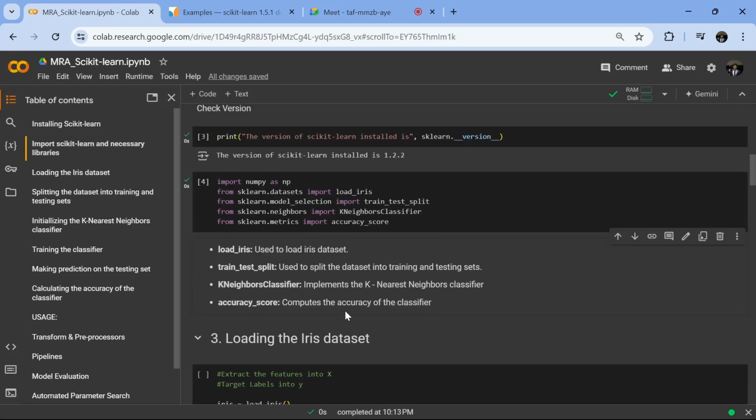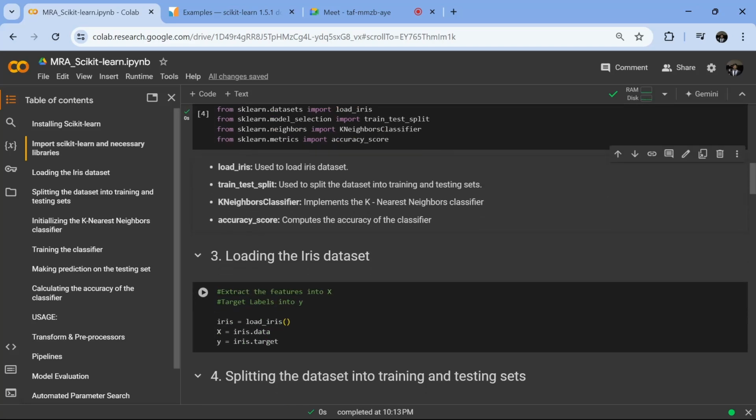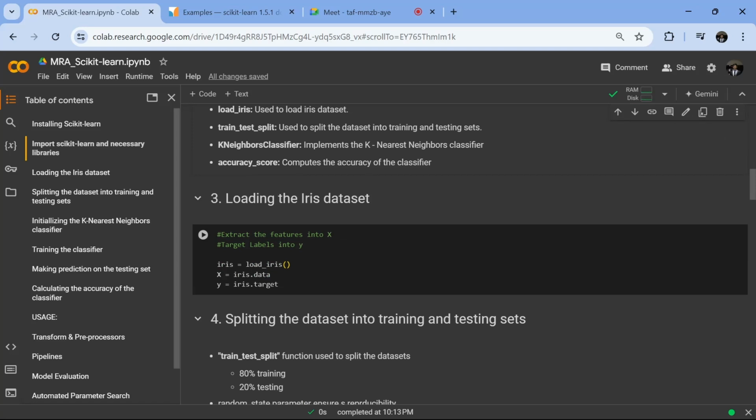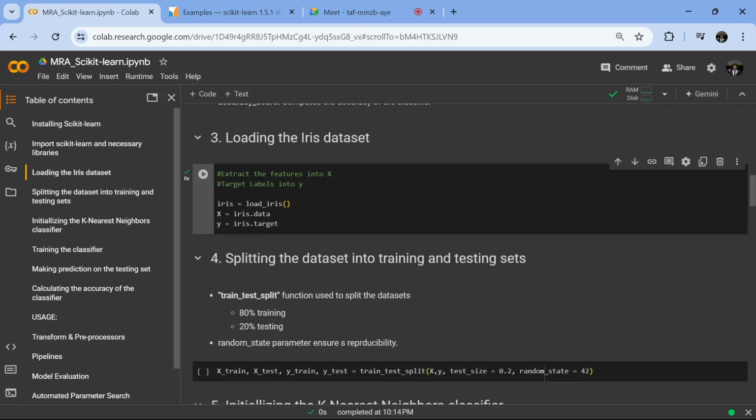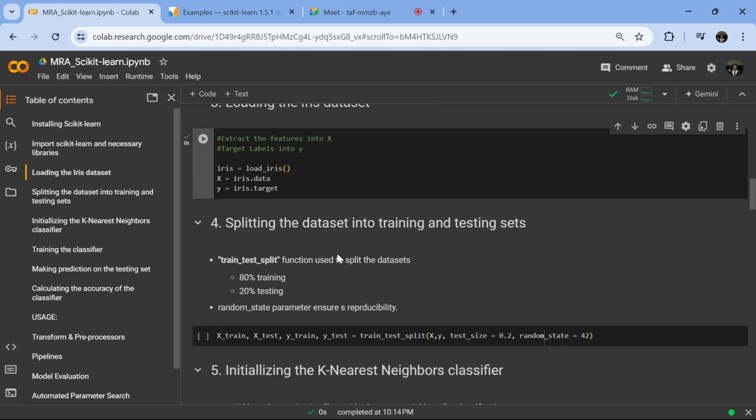So we are gonna implement our algo on the iris dataset. We are gonna load the iris dataset. Now we are gonna extract the features into X and target labels into Y. So we are gonna write iris equal to load_iris. By using the load_iris function, we are gonna load the data of the iris dataset and we'll move the data to X and target to Y. Let's run the code.